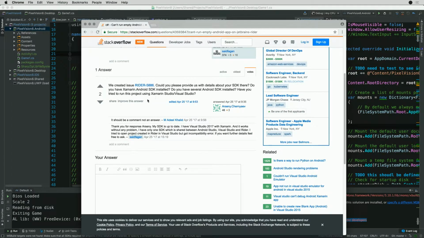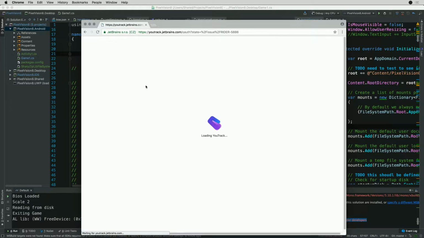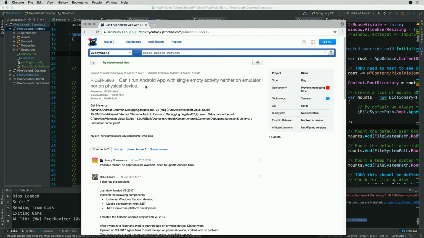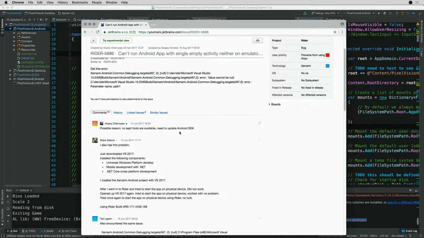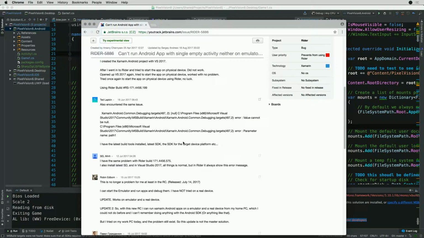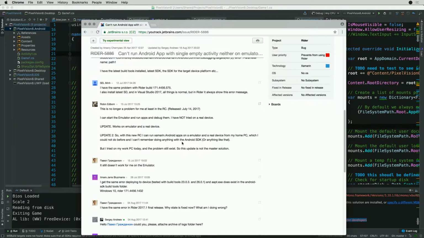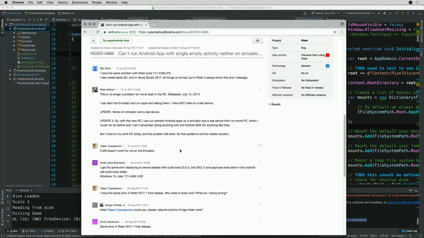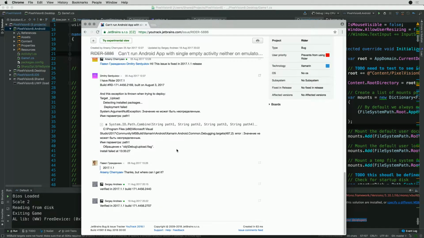Should be a comment, not an answer. Thank you for your response. My SDK is up to date. I have Visual Studio 2027. It works. All right. Can't run the Android app with single empty activity. Also encountered the same issue. Still doesn't work for me in the emulator. I get the same error. Verified. That means it hasn't been fixed yet.